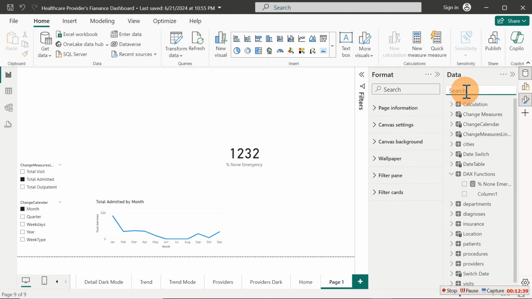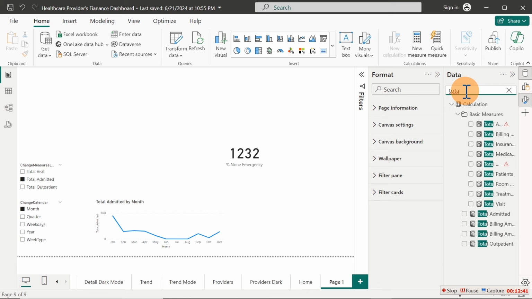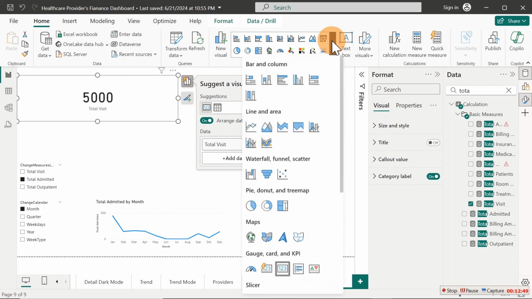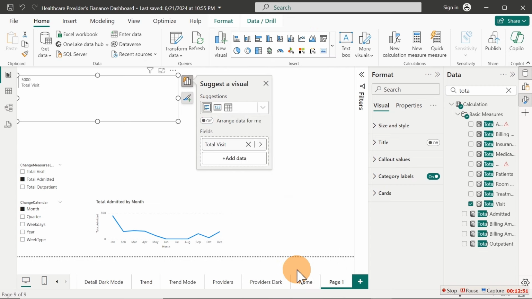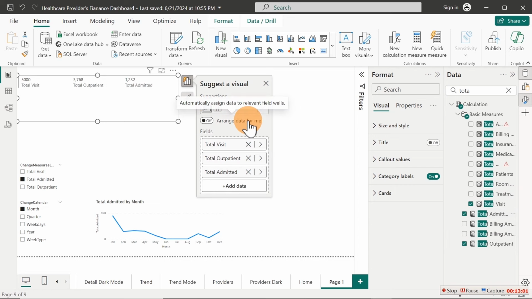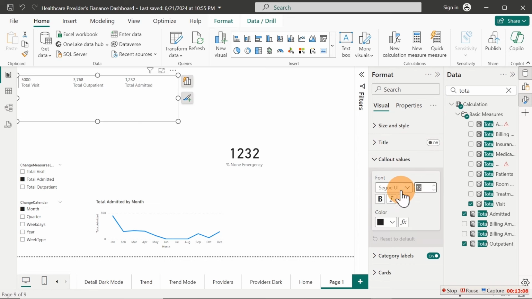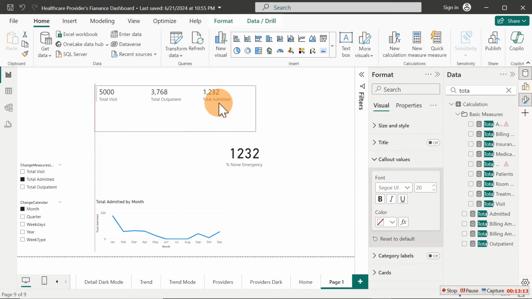I want to bring something here. So let us bring total visits. So let me create this. Let me use this kind of card here. So let's go with outpatients, then admitted here. For you to understand what we are trying to get into, I'm going to put it at 20. So now we can see these particular numbers on my screen.